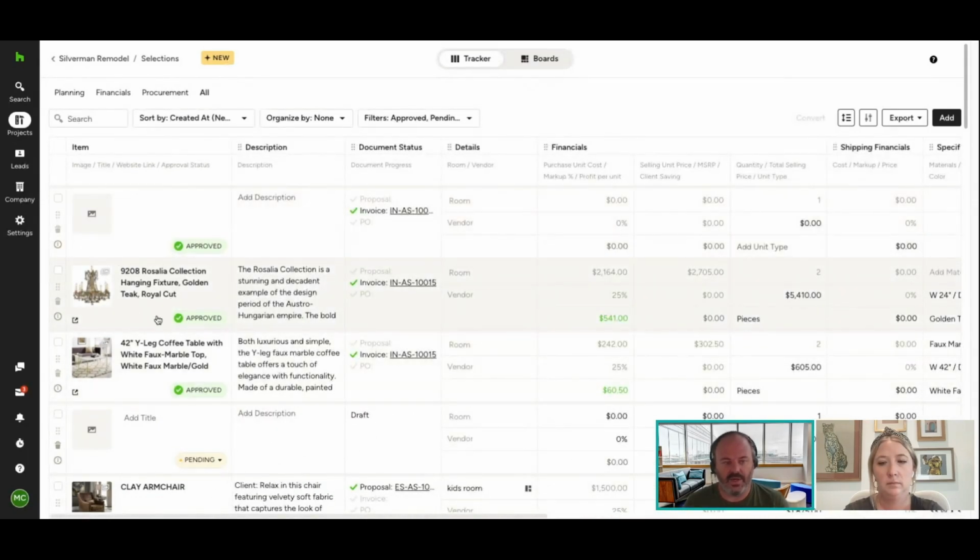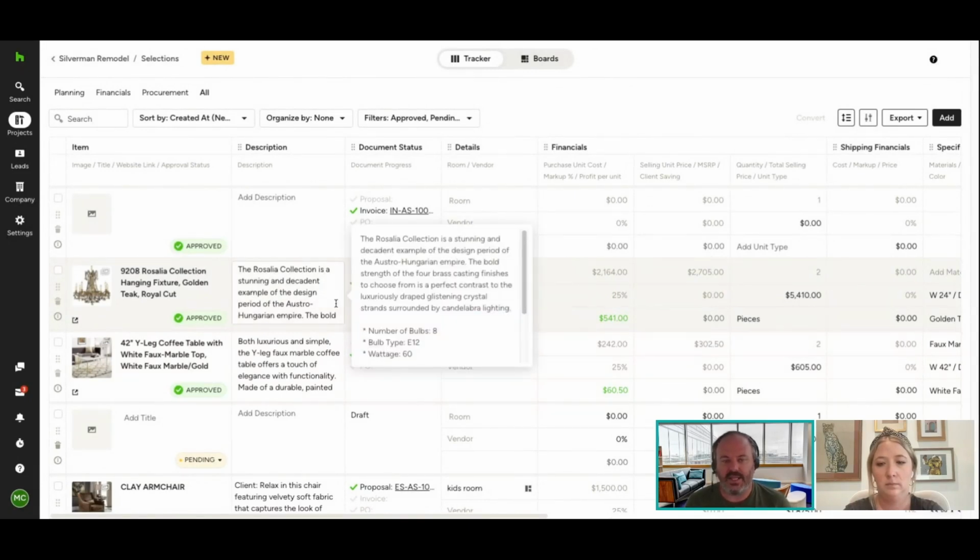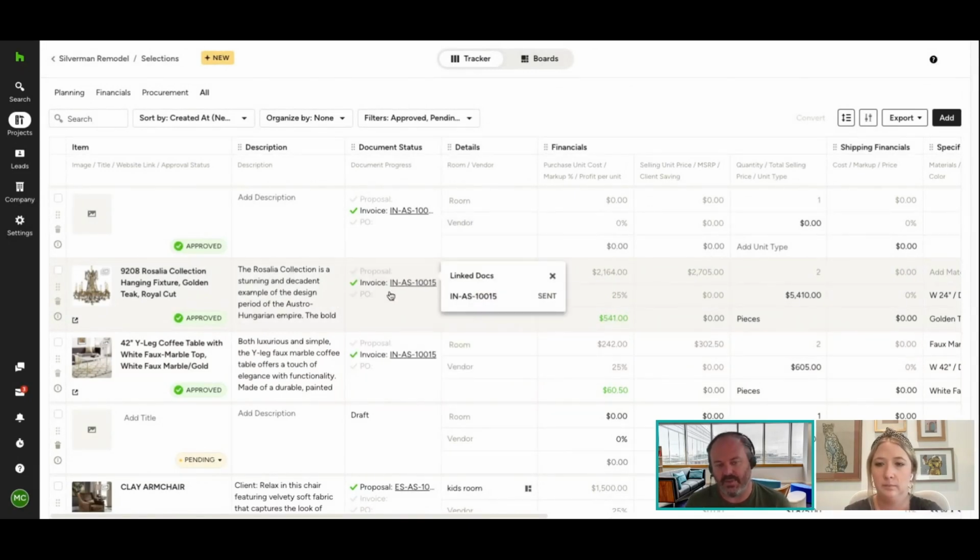But again, it's a great way for you to see everything that's been documented, because I can come through here and see that this has been invoiced, but there is no PO attached to it. So I can see this needs to be ordered. This needs to at least have a PO attached to it. And then I can go through and create a PO from that invoice.